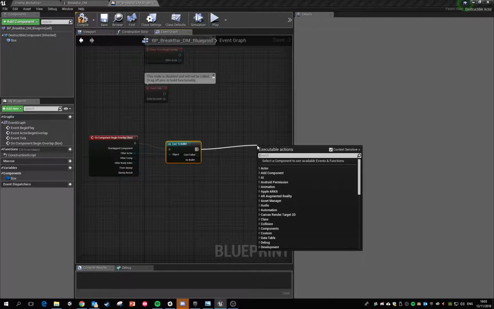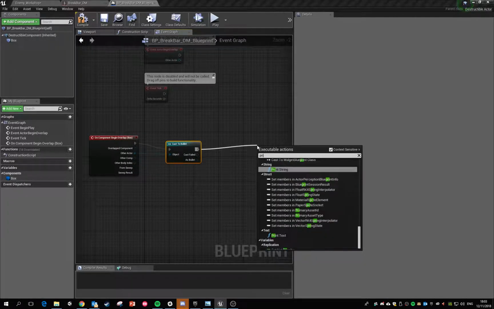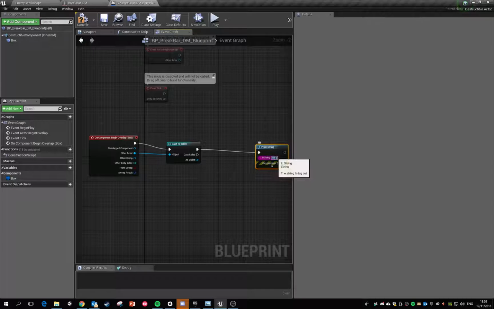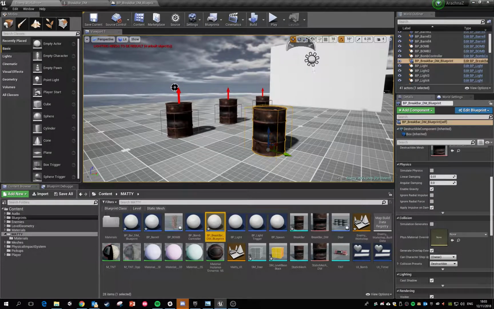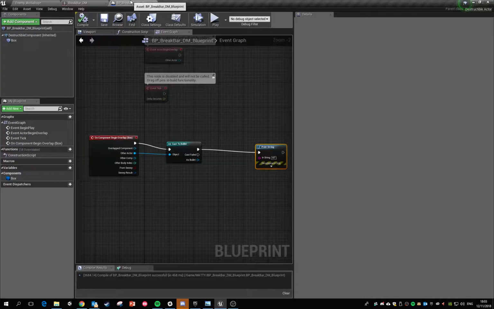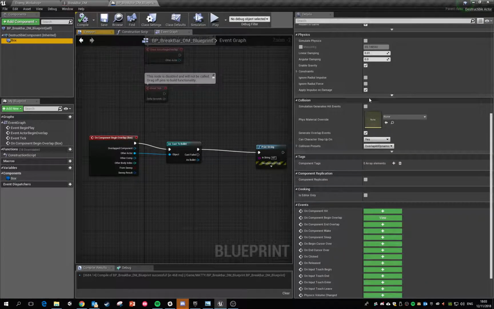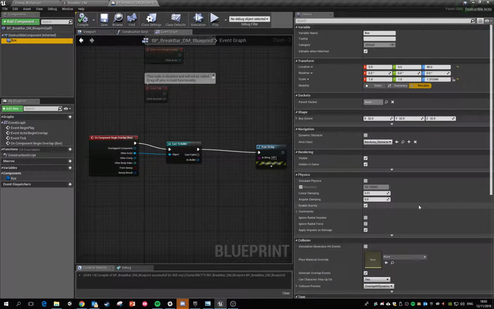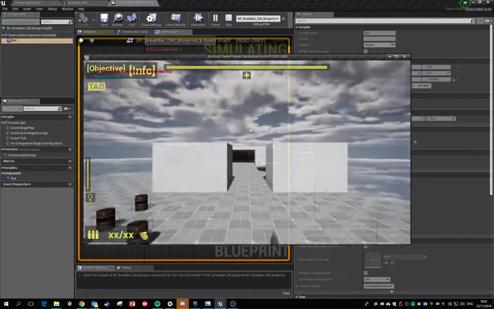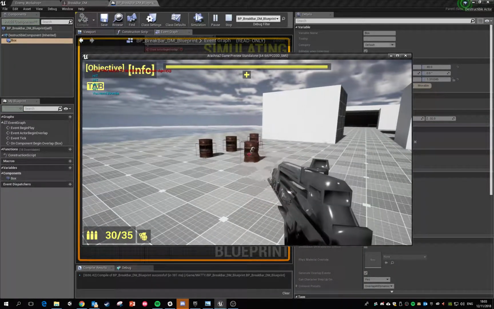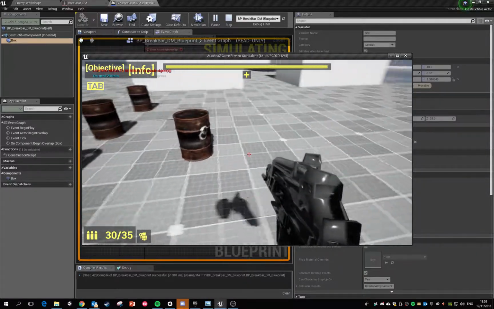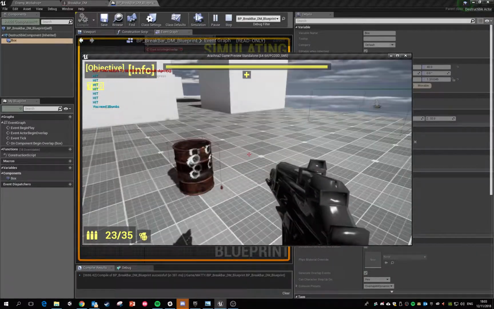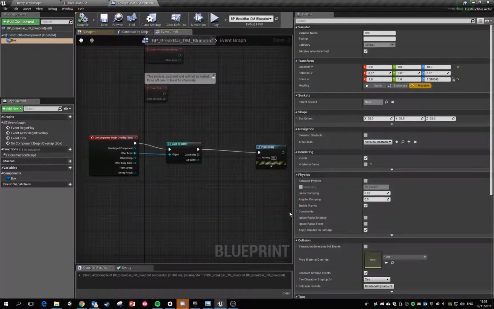And if that returns a value, we're going to do a quick print string to say it's been hit. So we'll compile, and one last thing I'll do just so we can make sure is make sure that the collision box is not hidden in game so we can actually see it. So there we go. So when I'm shooting now, it's returning that value saying that I've hit the box.